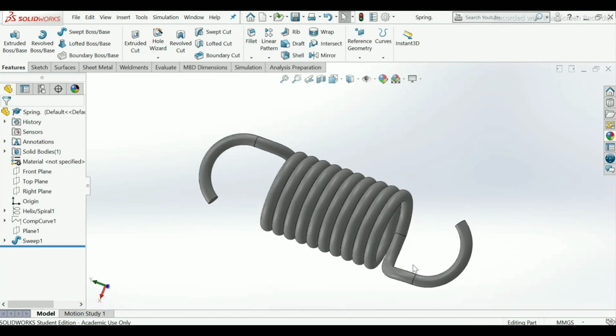In the next video, I will show you how to assemble all of these components so that we will make our assembly.